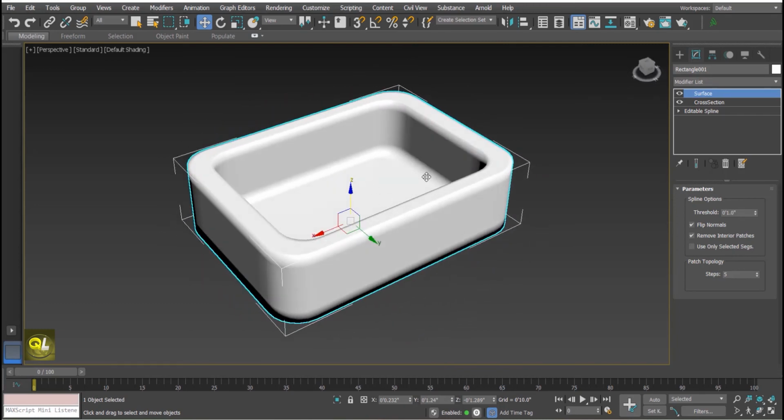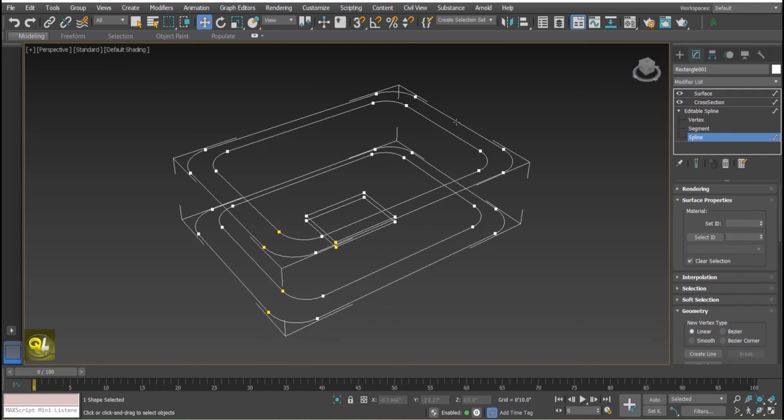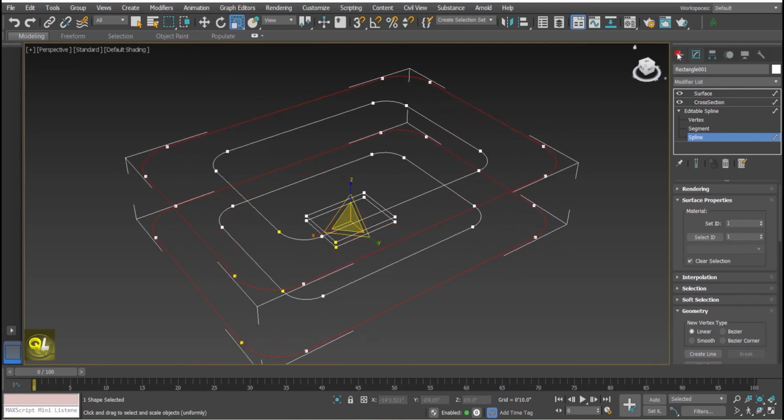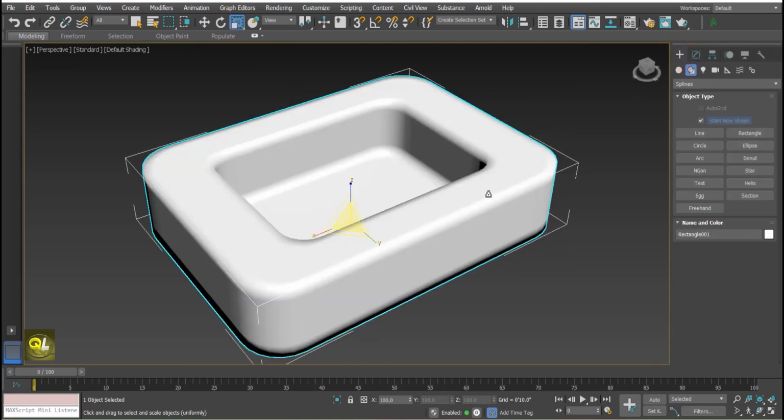Now in case you want to make some kind of modification, you can easily do so by going to the sub-object level. Say in the stack, you can select the spline. Suppose we selected these two splines, and if I scale them, things will get updated accordingly.